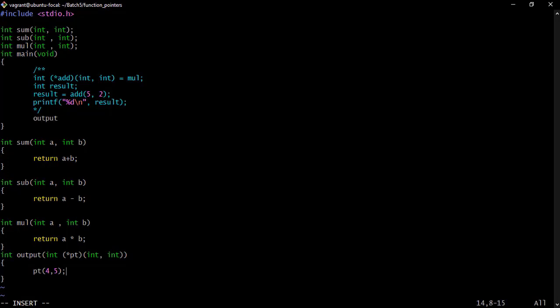Now I'm calling this function here, right? And don't forget, this function is pointing to summation, subtraction, or multiplication, isn't it? So inside this output, what is output taking? Output is taking a function as its parameter, isn't it? So since I called output here, I need to pass a function as its parameter. So let's say I want to sum this 4 and 5. So I will just pass in sum here. I will just call the function here, because output is taking a function as parameter.